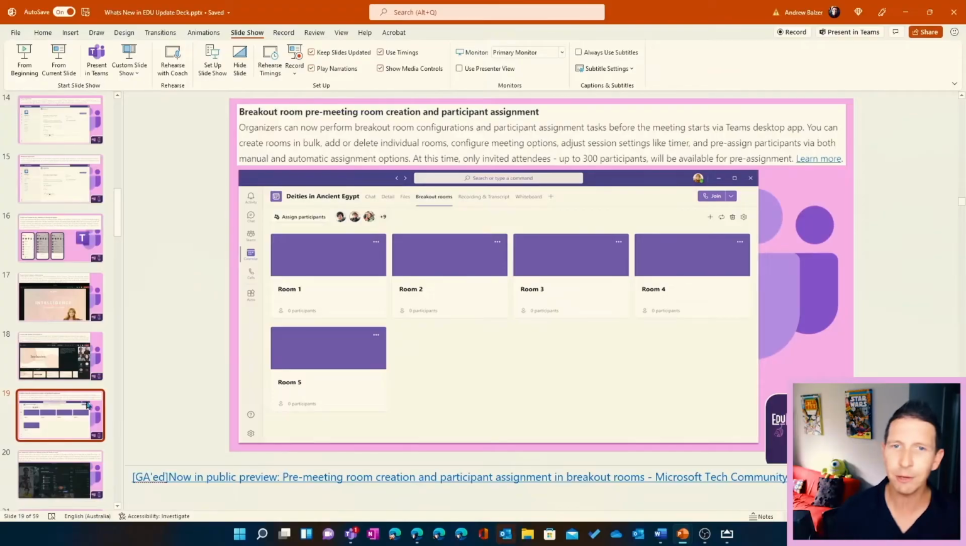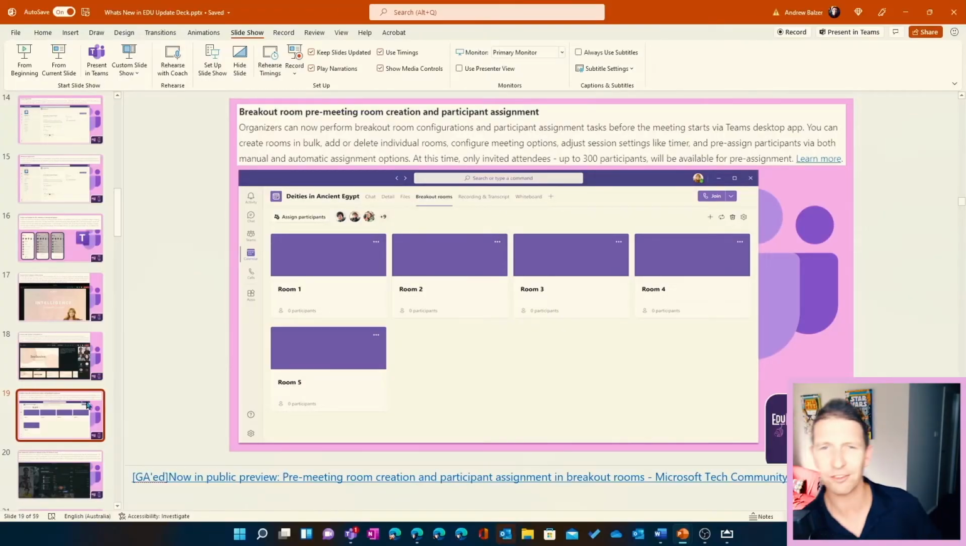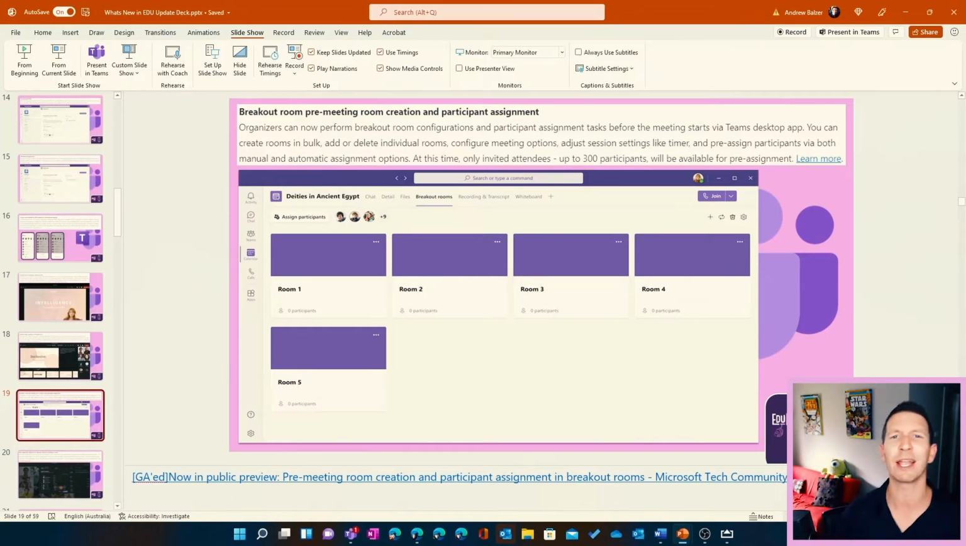Breakout room, pre-meeting room creation, and participant assignment. Look, this is one that's been waited for by people for a long time. I know people have been waiting for this one for such a long time.